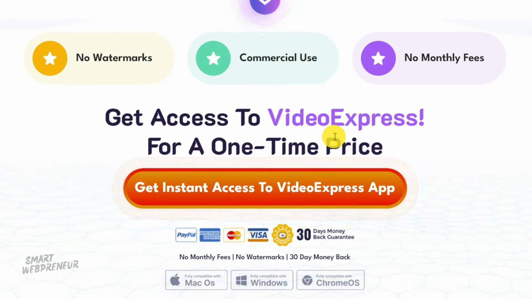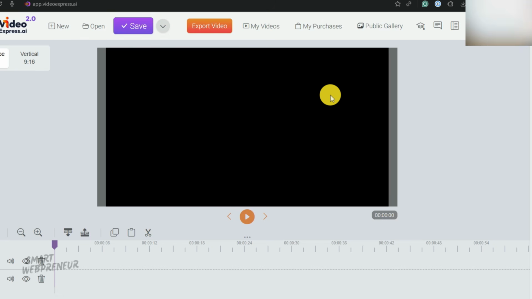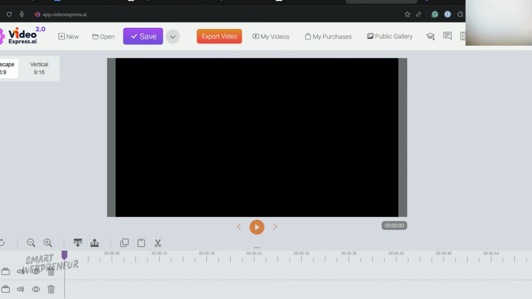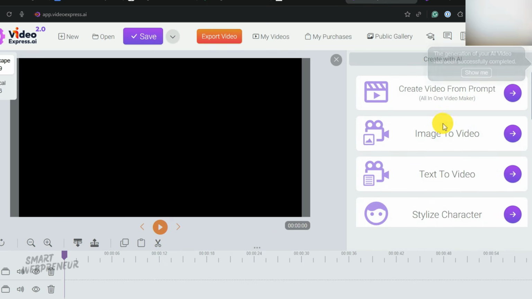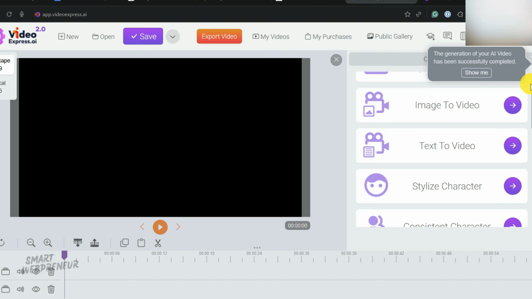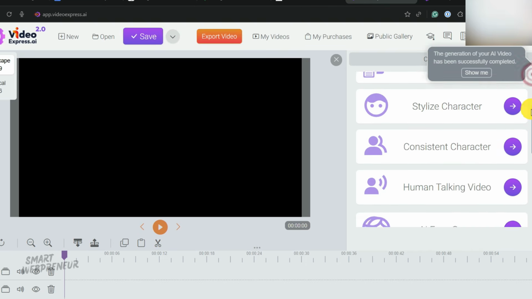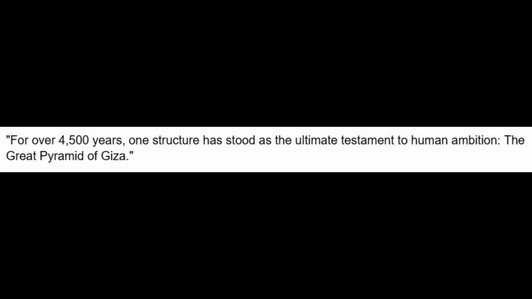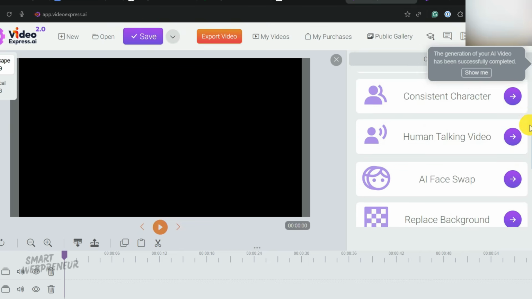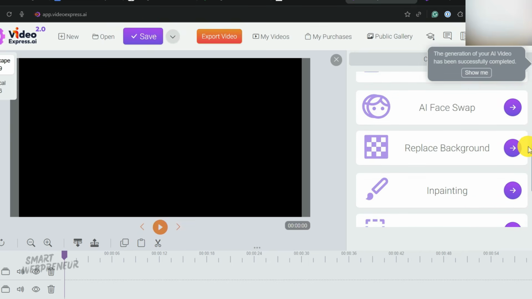Okay, I'm going to use two powerful features in Video Express AI: AI-generated scenes and the built-in stock library. Our goal is to create a visual for every few sentences of our script. Let's start with the opening line. For over 4,500 years, one structure has stood as the ultimate testament to human ambition: the Great Pyramid of Giza. We need a grand, sweeping shot of the pyramid.